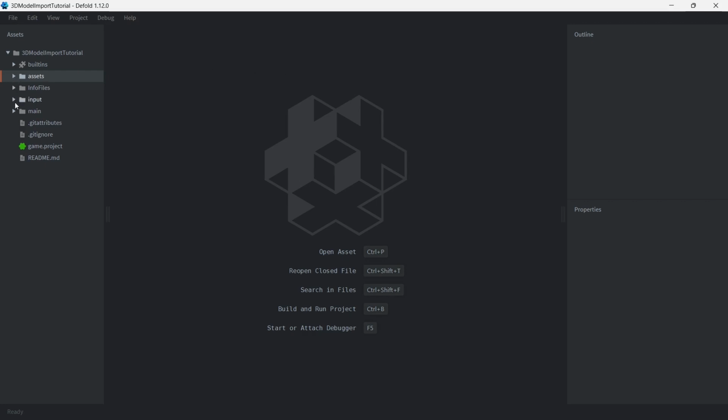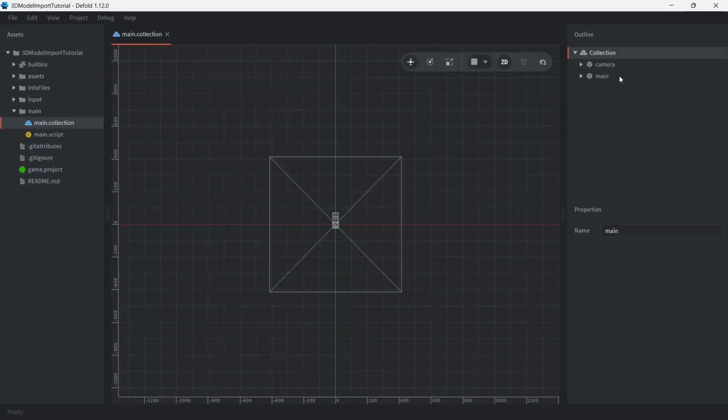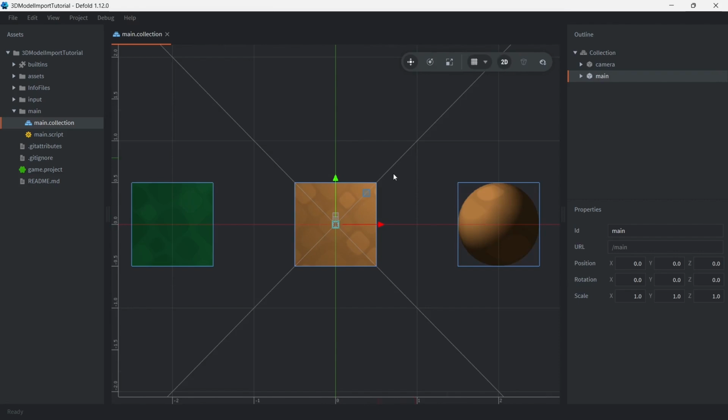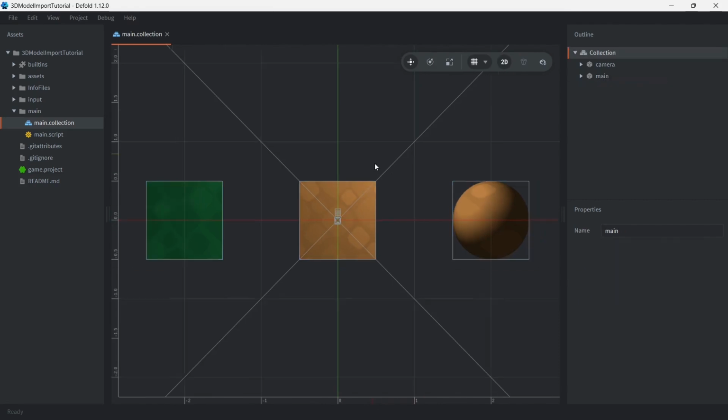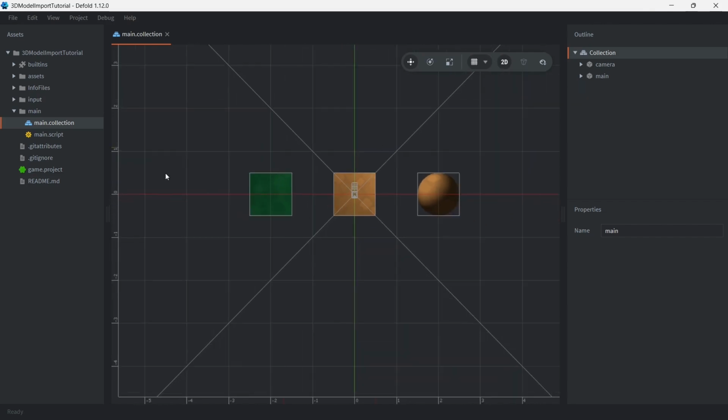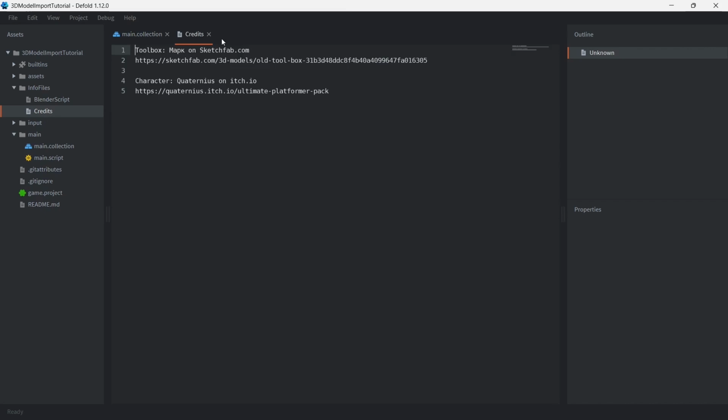Now with me, I have the 3D example of Defold with the templates. When creating a new project, select the 3D template and you will have something like this. I have a few additional files. First, I have this info files folder and on it there is this credit file. On it you can find the credits to the models I am using.